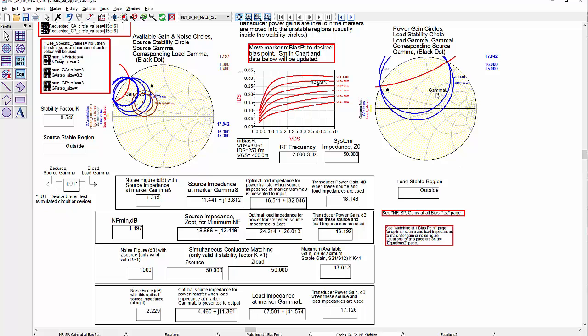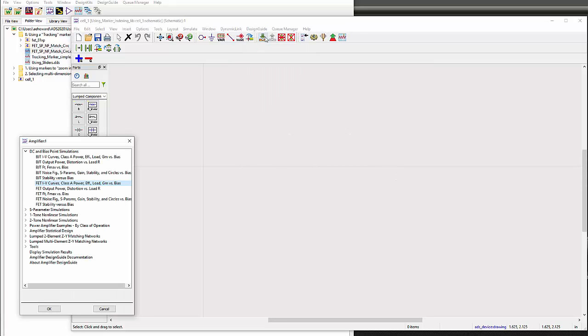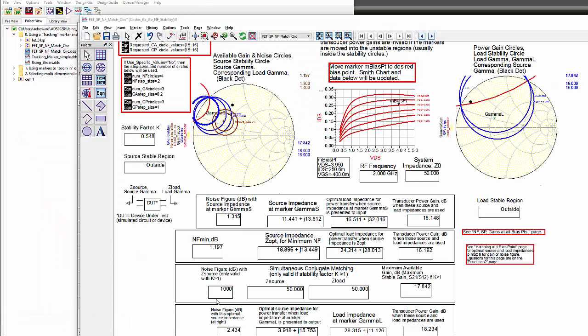You might be wondering how the traces and calculated results are linked to the markers. I will show some of the details so you can use the same techniques to analyze your own data. Before I do, I want to mention that you can get this data display and corresponding schematic by selecting from any schematic, design guide, amplifier, DC and bias point simulations, FET noise figure, S parameters, gain, stability, and circles versus bias. This will copy a schematic and corresponding data display into your workspace. There are many other schematics and data displays for various applications in this and other design guides.